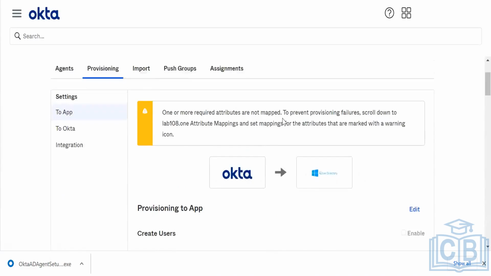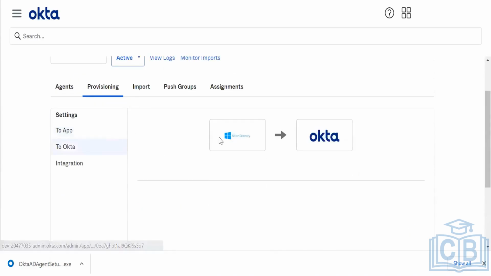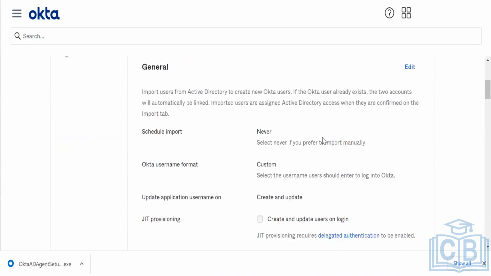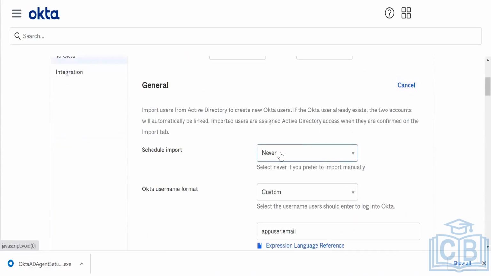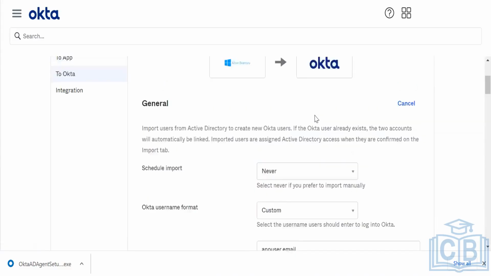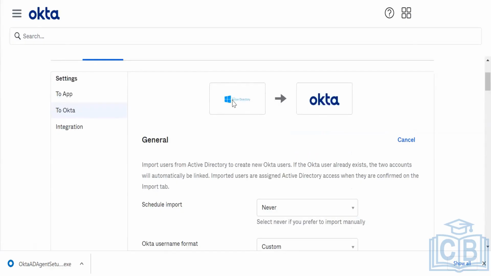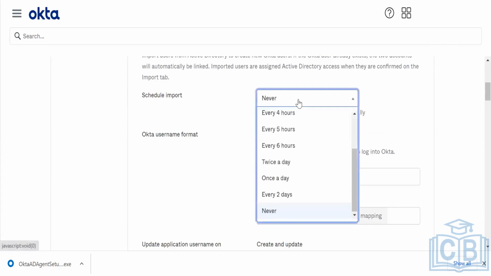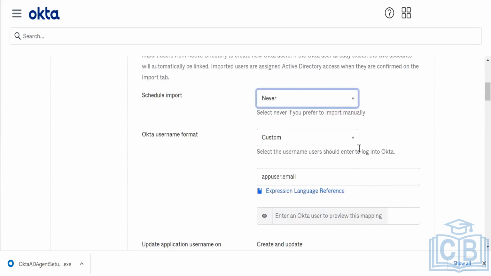Now you have to configure this one. Active Directory to Okta. That was just the first step, sorry. That was just the first step. You have to do Okta, yes, AD and then Okta settings. These are settings where, when users are coming from Active Directory to Okta, you have to schedule an import. Ideal is every hour.